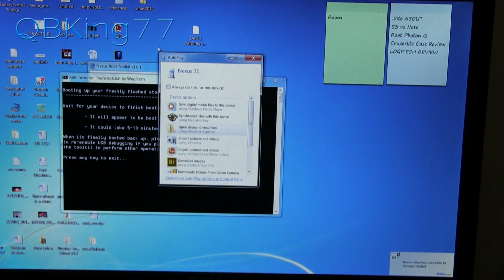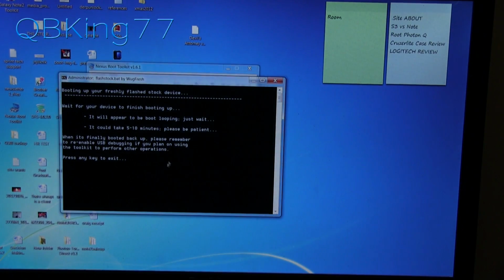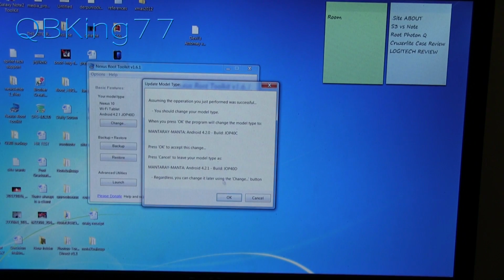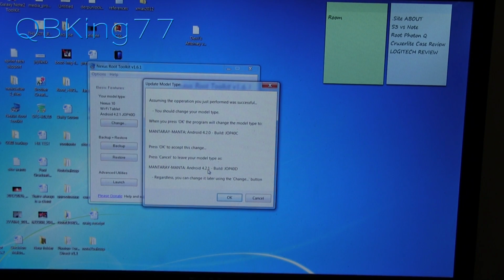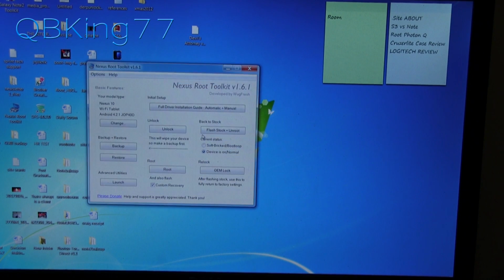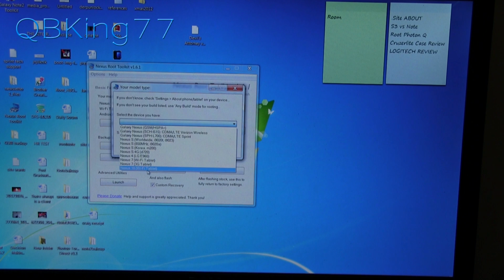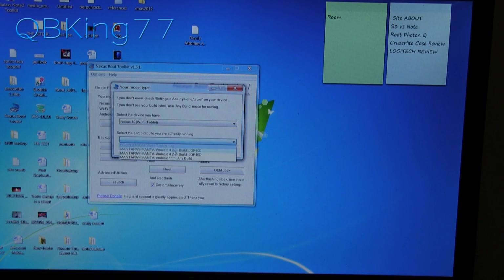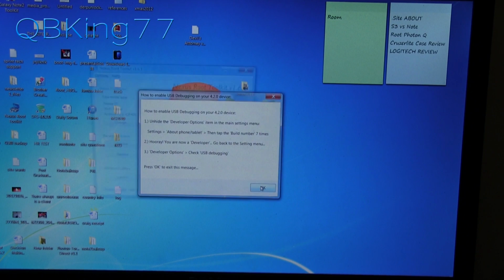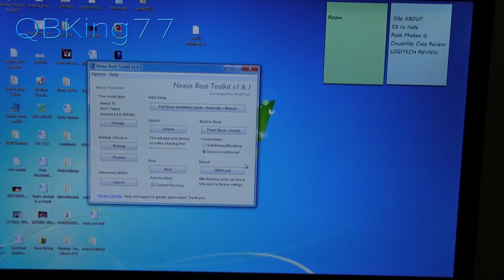Now what we're going to need to do is go back to our PC. You can exit out of the script, press any key to continue. It's letting us know that since we flashed the 4.2.0 image, our build number has changed from 4.2.1, so you should have an over-the-air update very soon. But press OK. I recommend changing it. Just go ahead and select Change. Go to Nexus 10, and then change it to 4.2.0, or you can let the over-the-air update apply. It does not matter. I'm going to hit Apply. Hit OK.